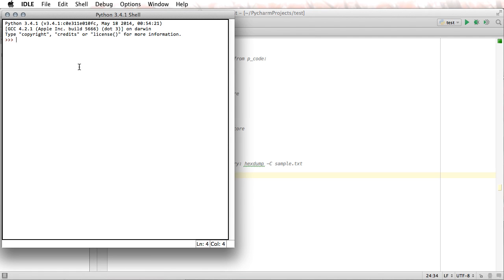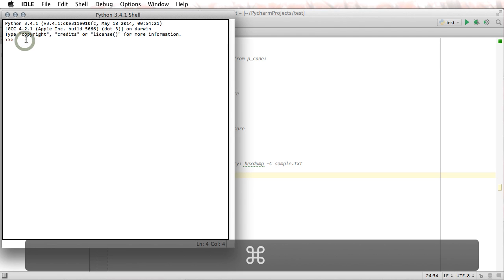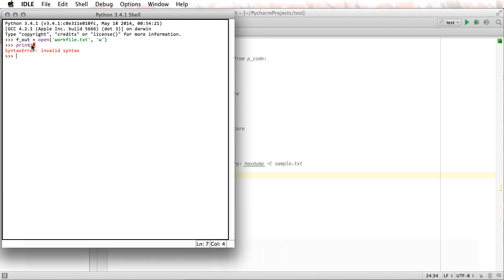There it is. I brought up the shell, so I'm going to come over here and do Control V so that I can paste in what I just did. Hit enter and nothing happened, right? If I go print F, it comes back and says syntax error, because of course I forgot to put in my parentheses. Print.